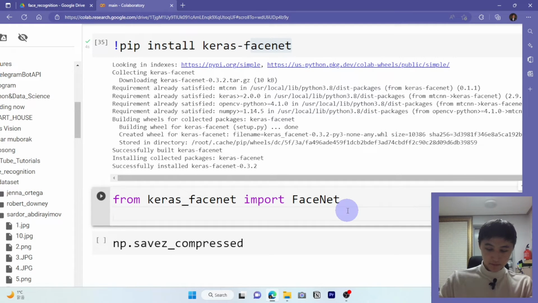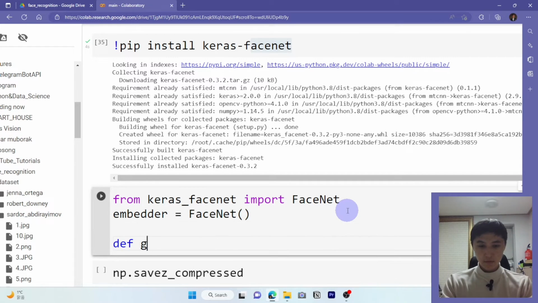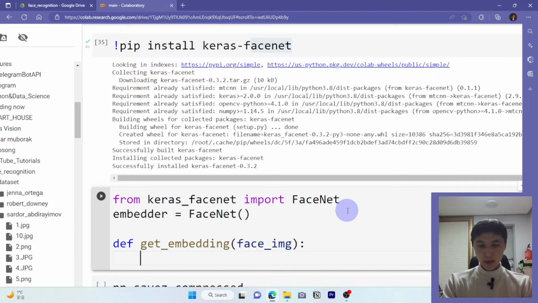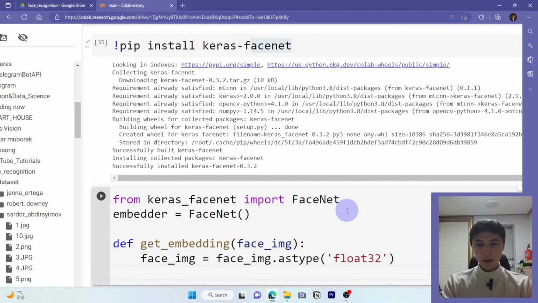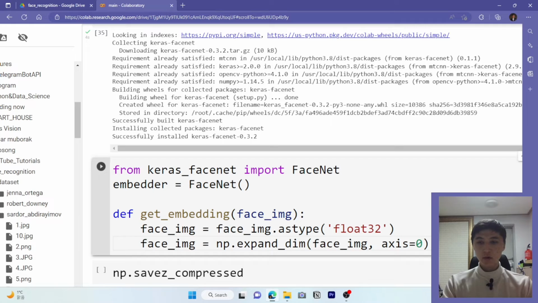Then we will create another function, because functions are better and make life much easier. So we will declare def get_embedding. We will give it the face image, and what it will do is take the face image and convert its type to float32, and then add another dimension. So face_image will be np.expand_dims of face_image with axis equal to 0, because TensorFlow requires 4 dimensions.